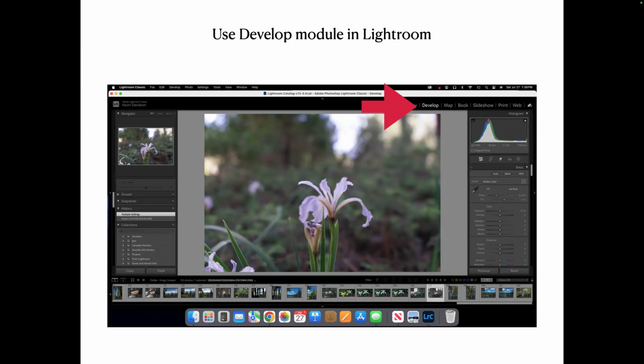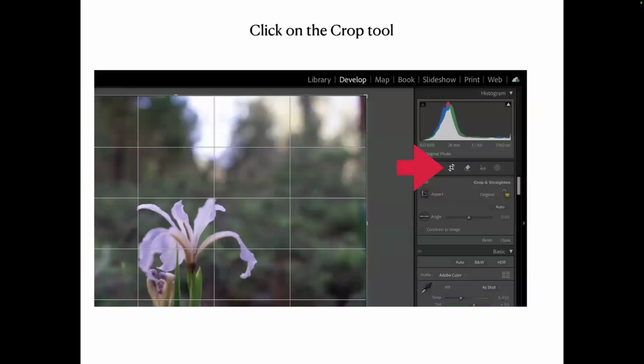So the first thing is you're in Lightroom. You've gone to your library, you've picked a photo out, and now you want to develop that photo. So you click on the develop module, and there's the symbol for cropping. And when you click on that cropping tool, this is what opens up, and you get this box type of overlay, and that will help you work with your photo.